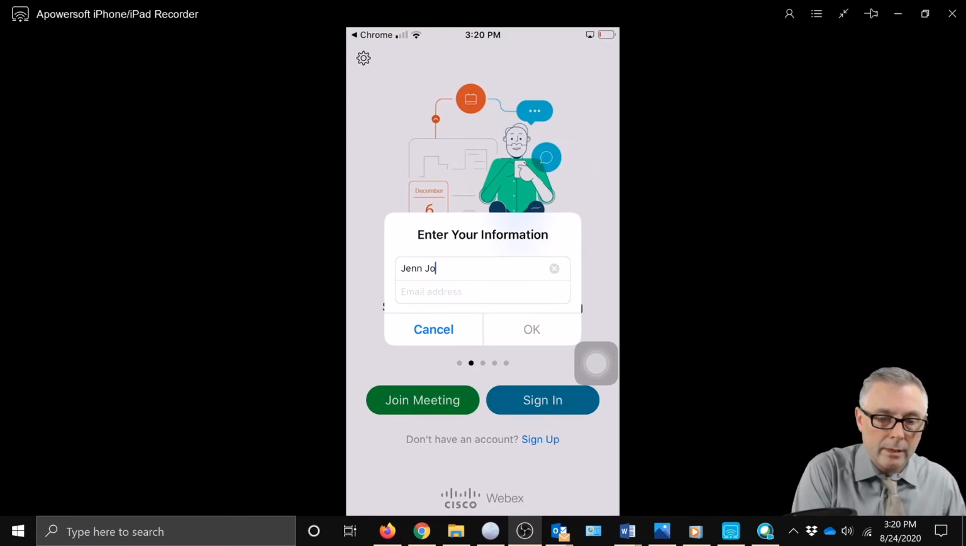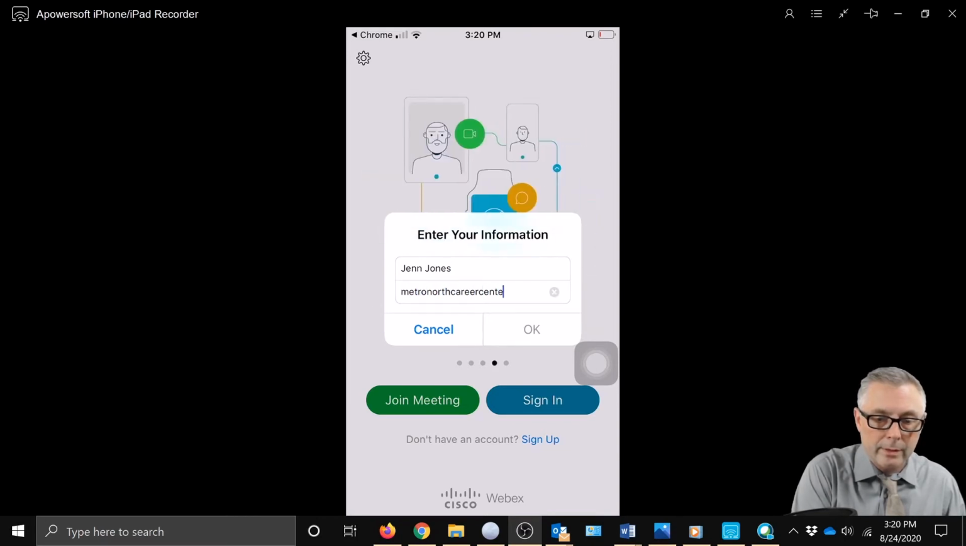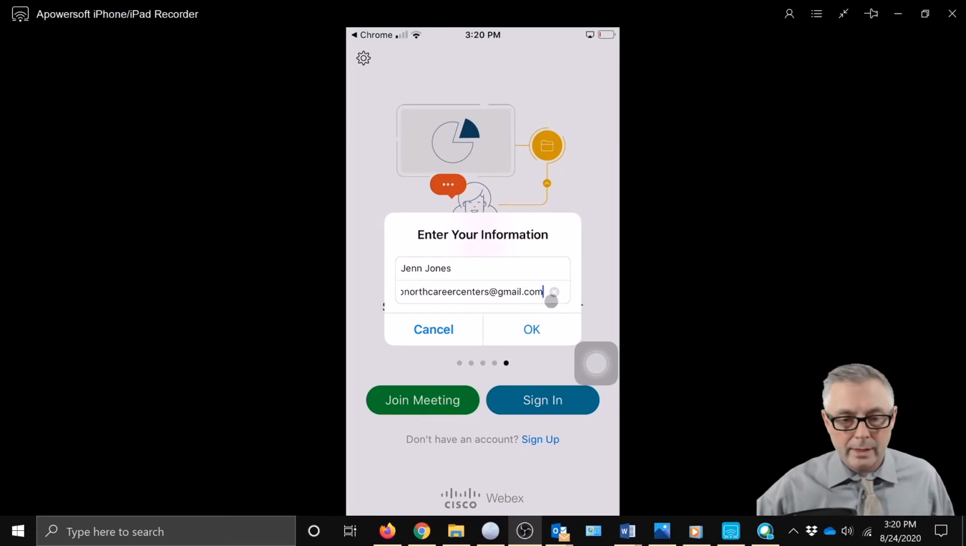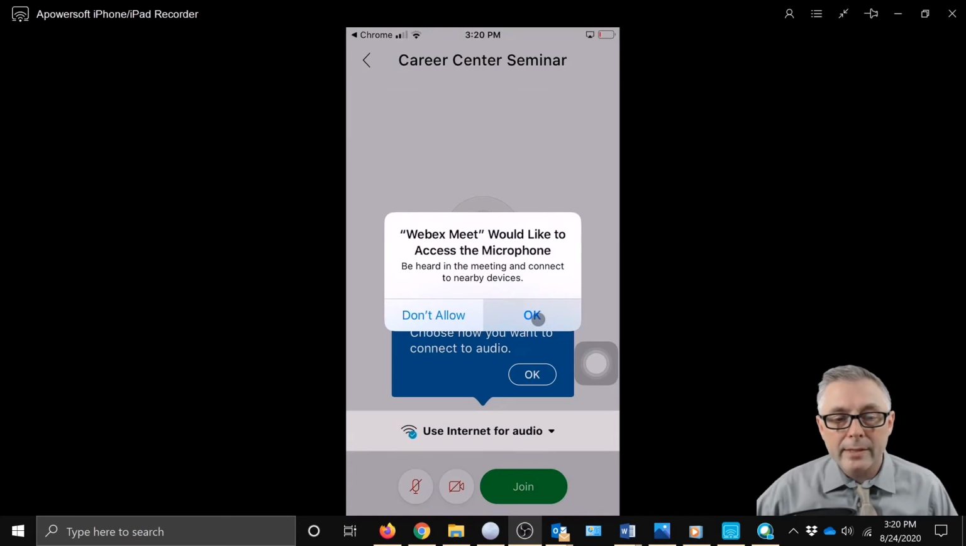Jen Jones and Metro Career Centers at gmail.com. I'm gonna say okay. Would like to access your microphone. Now what's happening here is it's configuring your application to work with the session. So you want to make sure you agree to everything. So we're going to say okay. We're going to say okay again.